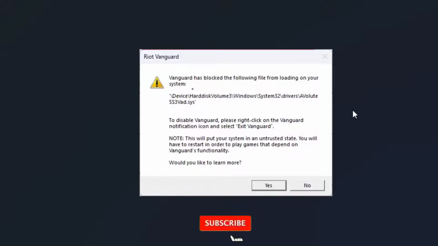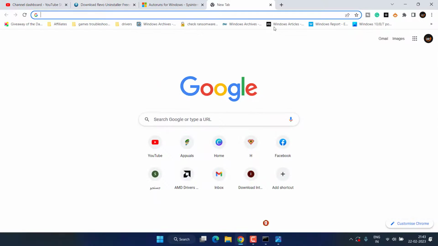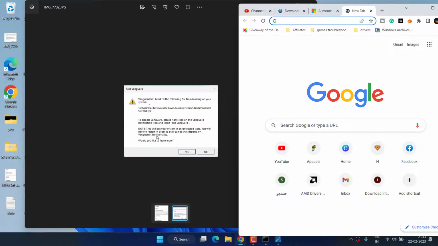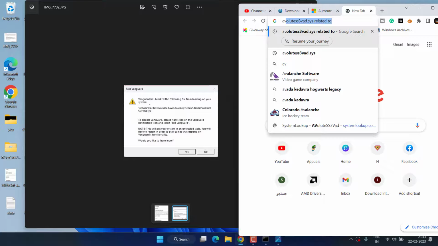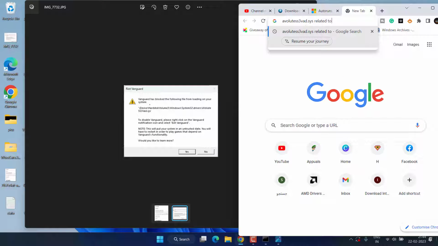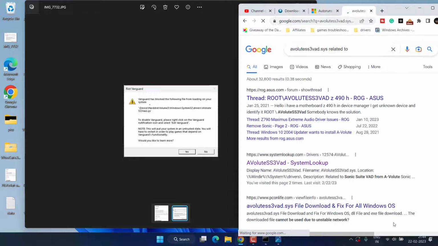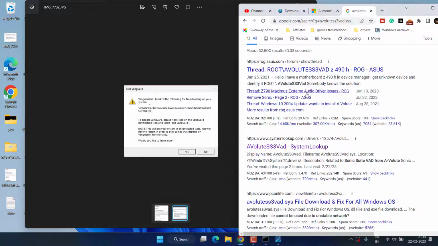Suppose this is my file which is creating me the error. The name is evolute ss3vad.sys. So I'll go ahead and open web browser and type the name of the file as it is over here, evolute, and next to it simply type related to and hit the enter key.